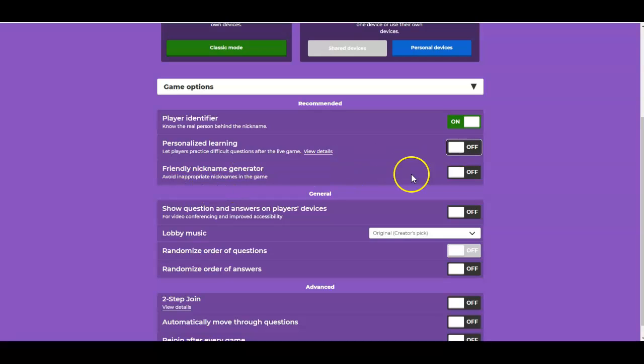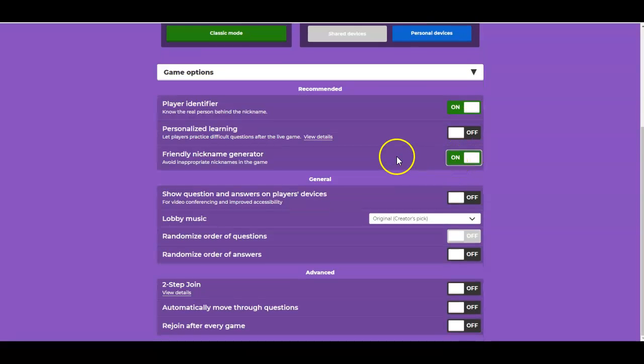You could also do friendly nickname generator to avoid inappropriate nicknames. I don't do that, but I do the player identifier so you know who's going, just in case any shenanigans happen, if you let them know. But you could do that too. Why not, right? Better safe than sorry, I guess. Maybe I should start clicking that.